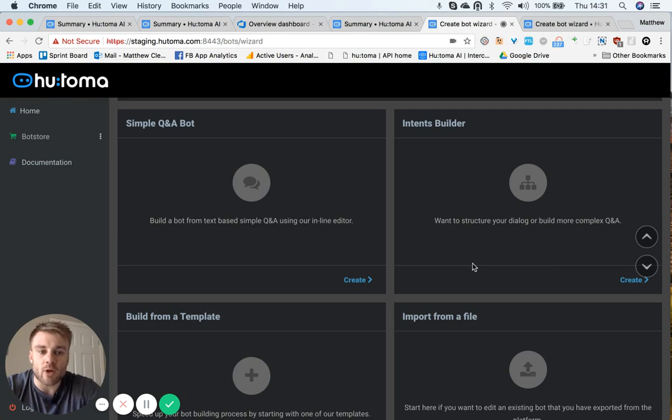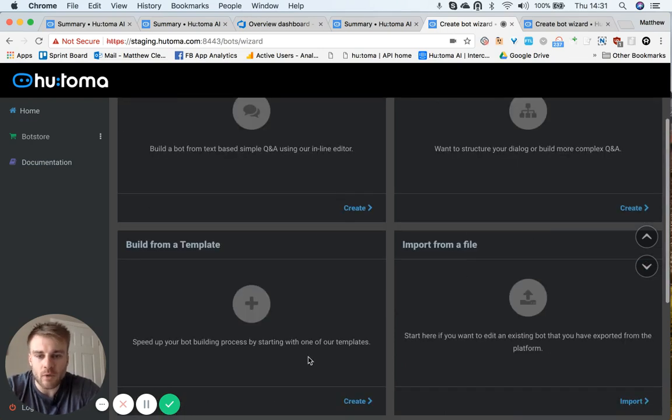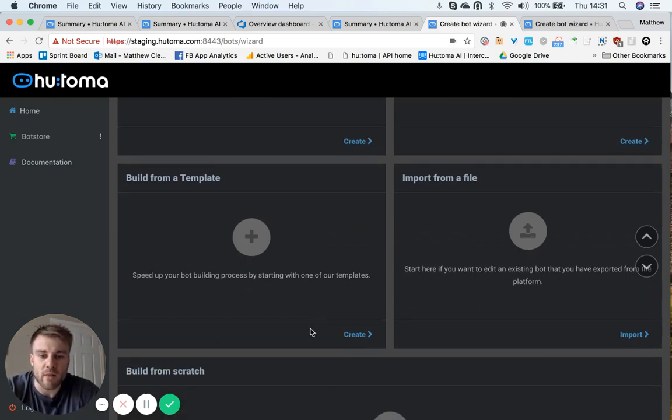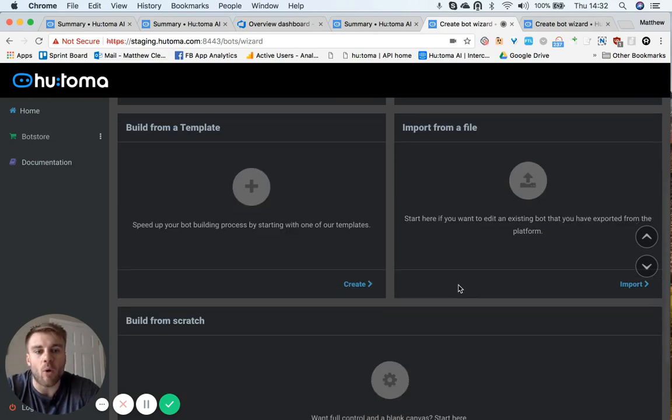This is also where you go if you'd like to connect to third-party services and pass information to those via a webhook. Moving further down, you can start building from a template. So if you've purchased anything from our store, or when I say purchase, a number of these templates will be free. But if you've got access to any of those, then you can start by clicking create here, and it'll take you directly to the list of skills that you own.